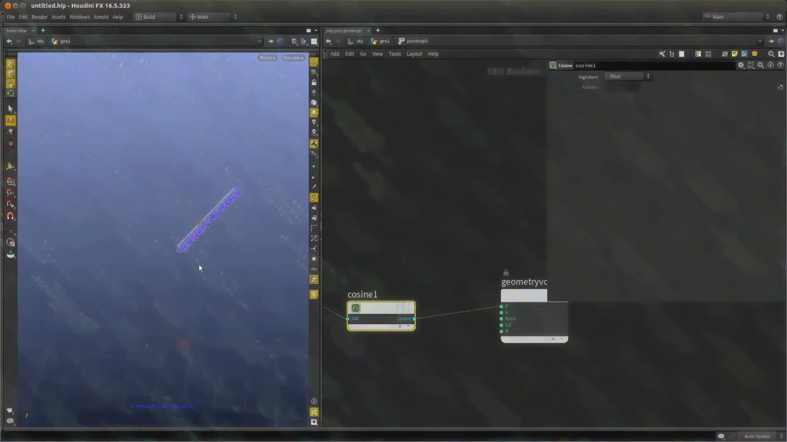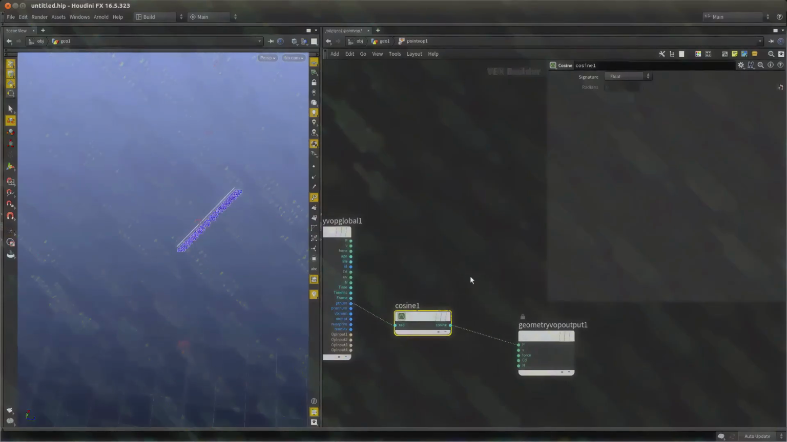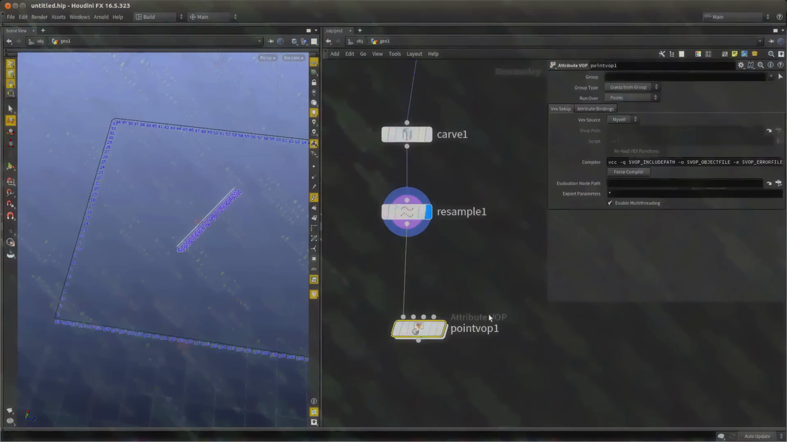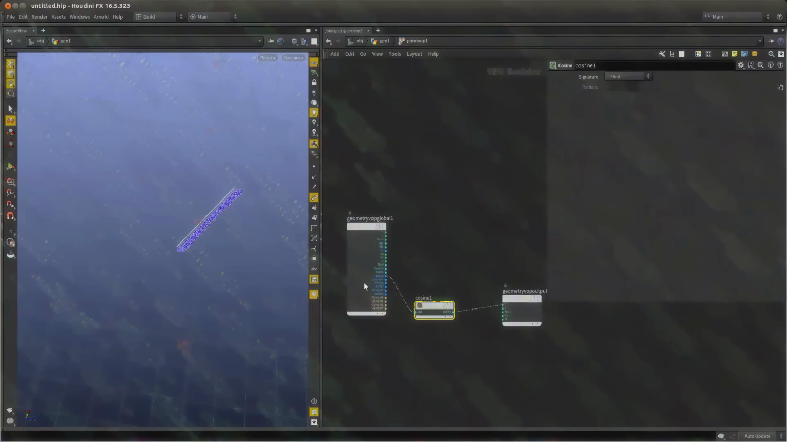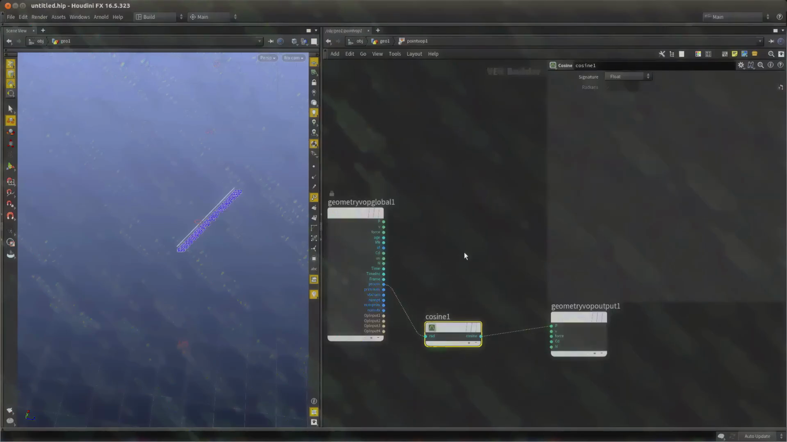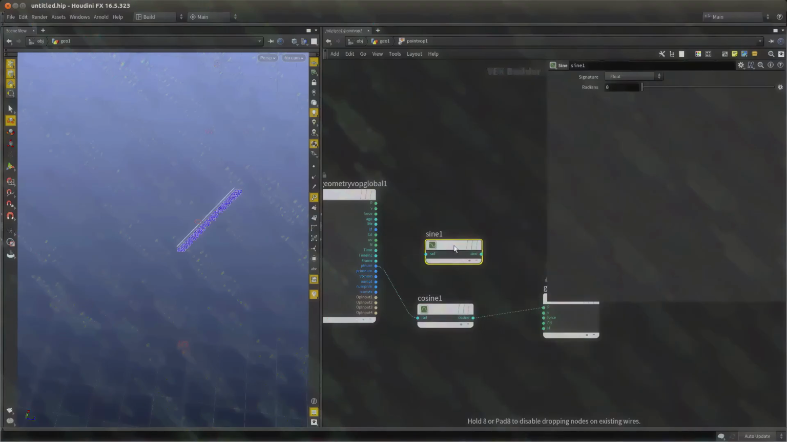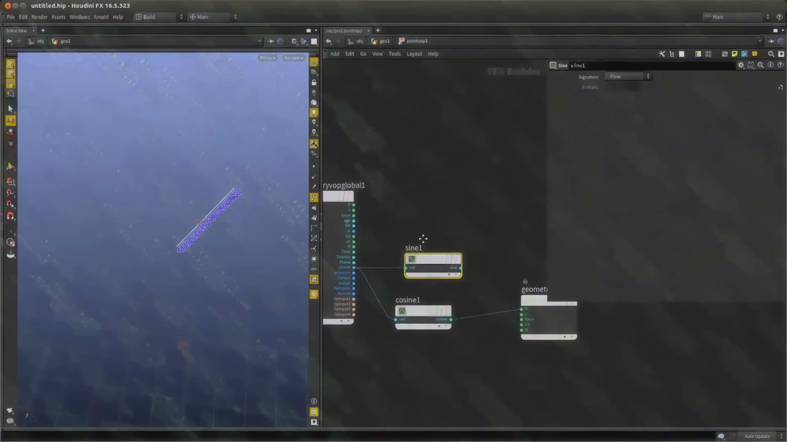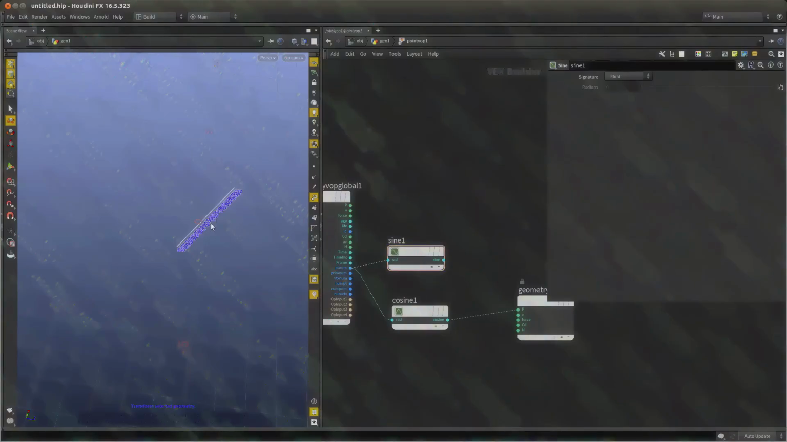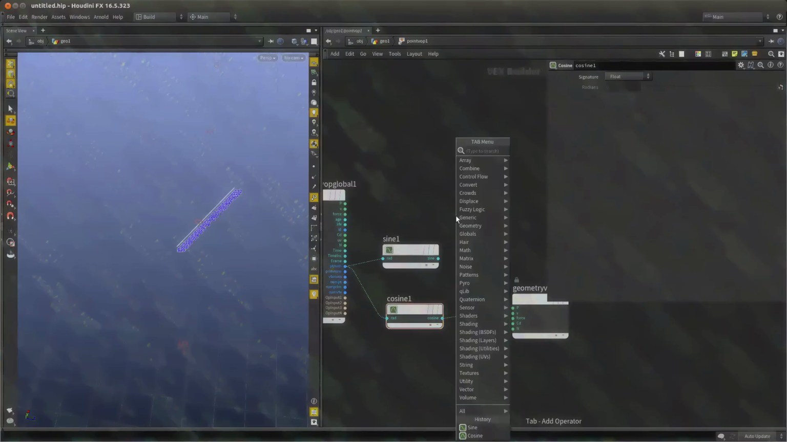You can see we're getting this straight line here. So what I want to do is create a new coordinate for these points that is not based on the input geometry. We forget about its position. So I'm going to create a sine function, and I'm going to use the sine to set the x coordinate. I'm going to use the cosine to set the z coordinate. And I'm going to create a float to vector.